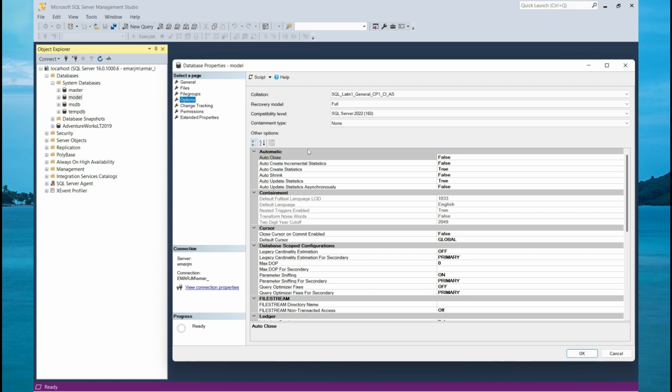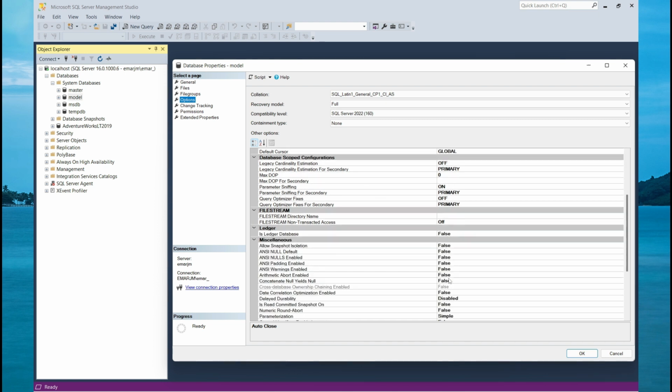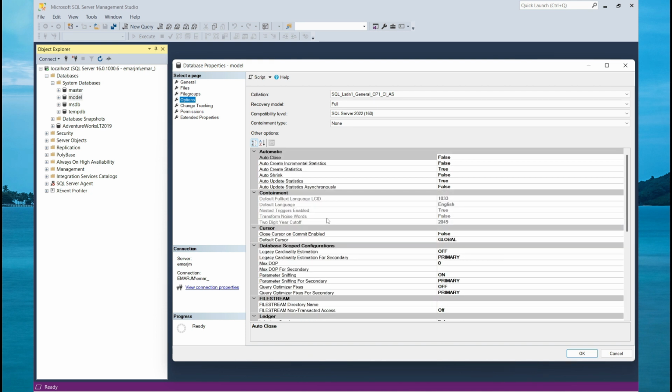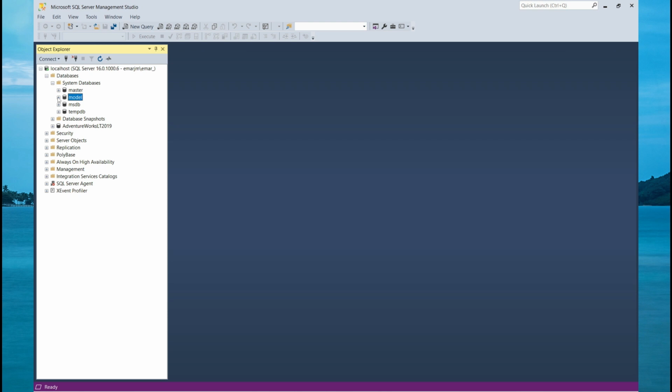On the options page, you can make changes that you want to apply to all of your databases. However, we're not going to change any of these settings. The default is sufficient for now, so we're not going to make any changes. So select OK.